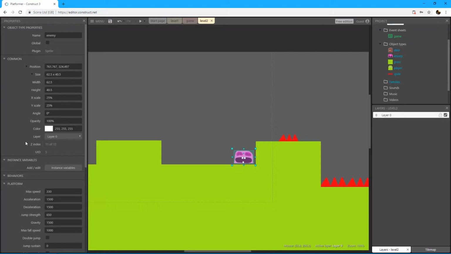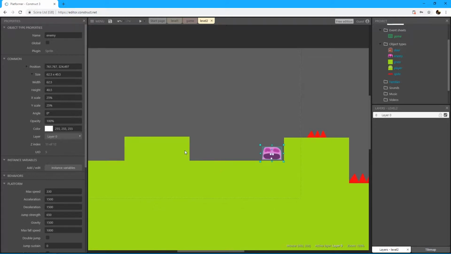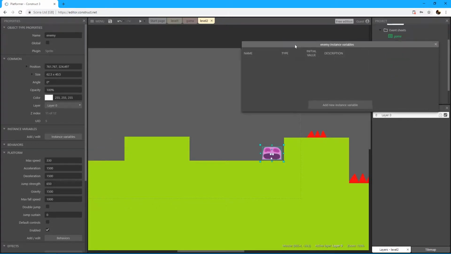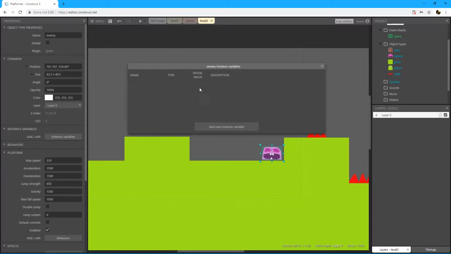So what is an instance variable? It's a property for an object. So any object here could have an instance variable. For example, if we pick our enemy, in the properties there's an instance variables category. There are no instance variables in place right now for that object, so we can add another one. Let's pick that. And here's the list of our instance variables for this given object. Of course, the list is empty right now.